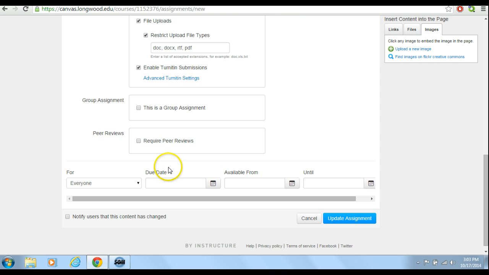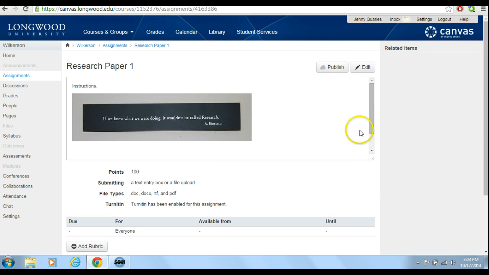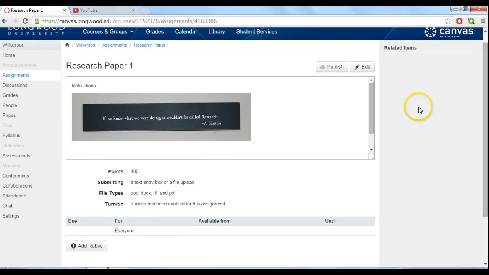Like other things in Canvas, you'll be able to set a due date and an availability date for the students to be able to click and look at the directions for this assignment. I'll click Update Assignment. I'm able to review it briefly. And if I'm happy with this assignment, I can click Publish to make it available. If I was in the student view, a button would appear here on the right where I'd be able to submit this assignment and access my peer reviews should peer reviews be turned on.